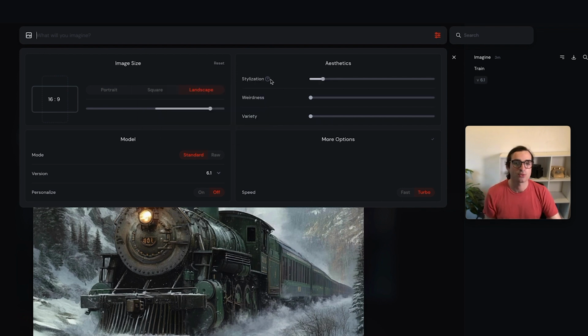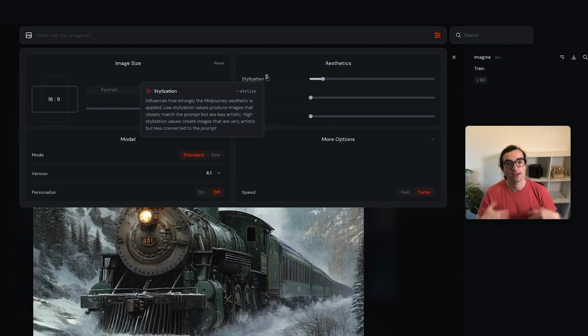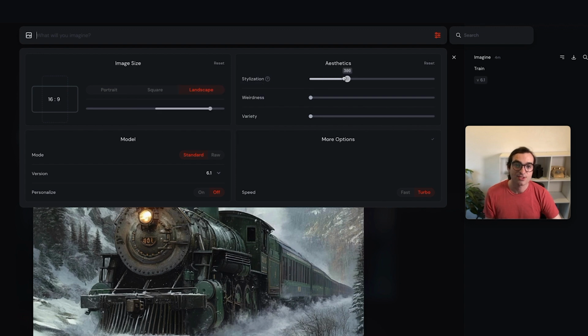So stylization is a reference to the Midjourney aesthetic. Midjourney has an artistic aesthetic that it preferences, and the more you slide this towards a higher number, the highest being 1,000, that's going to give you more of that Midjourney aesthetic, which is more artistic typically.